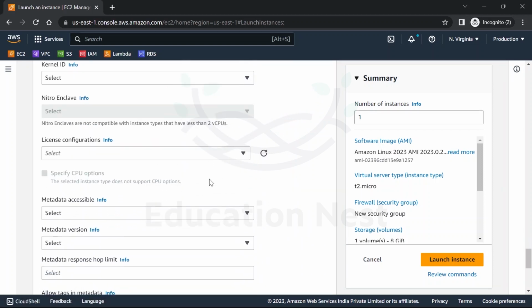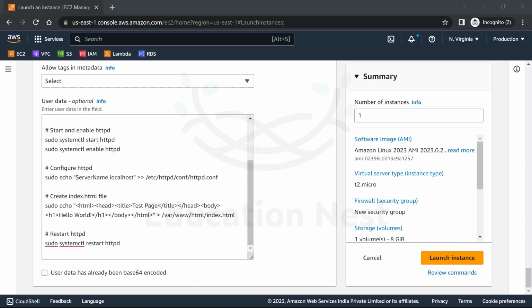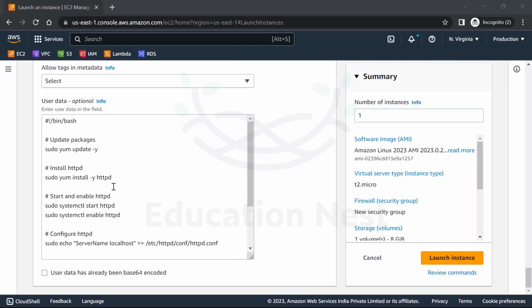Then the next important thing over here is user data. If you want anything to be loaded into your EC2 instance during boot time, you can put it over here. For example, I want the Apache Tomcat server to be loaded. I can put a PowerShell script over here, or a bash script, because I'm using Linux. So I'll be running the bash script over here, and the server would be automatically installed. So let me just put it over here. This user data will install the HTTP daemon on my EC2 instance.